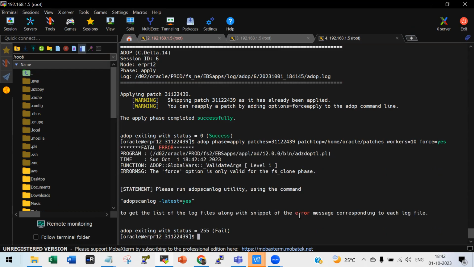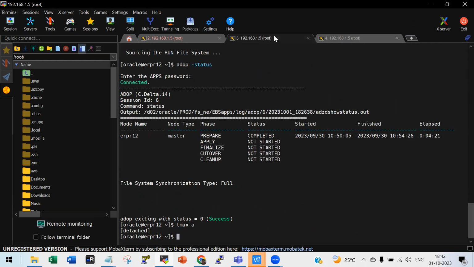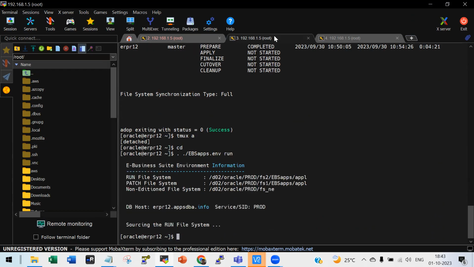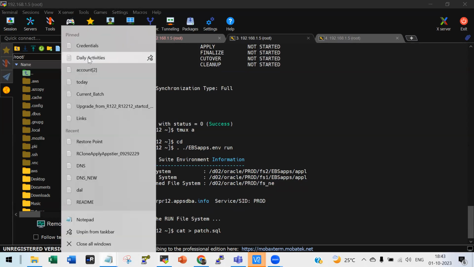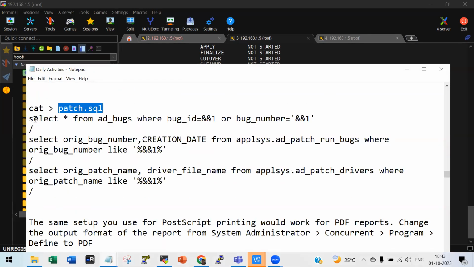Oh, the patch is already applied. So I need to select another patch. Also, before applying, this is a new thing, but I have to tell you that I have a patch.sql file. First thing is, before applying the patch, we should check whether the patch is applied or not. I have a patch.sql file which I have been following for almost 10, 15 years.